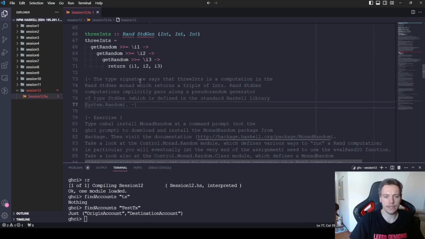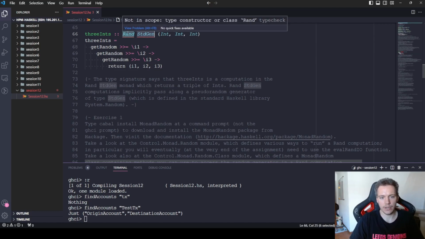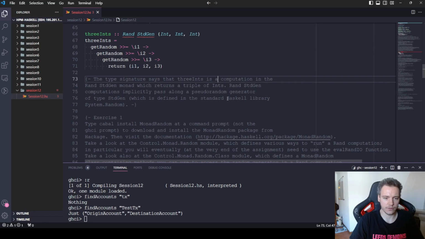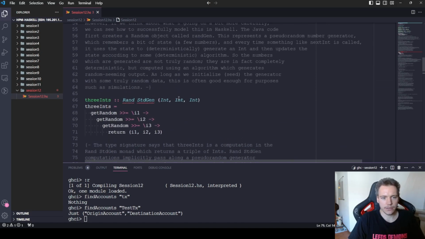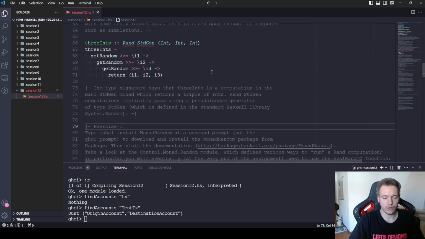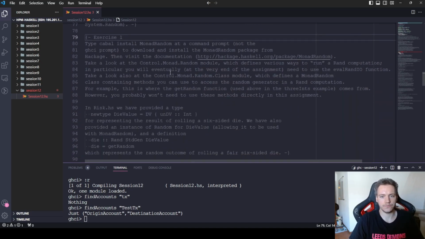So what this says is basically that threeInts is a computation inside of this Rand StdGen monad, and this monad actually implicitly passes along a pseudo-random generator of type StdGen. So StdGen is our pseudo random number generator in Haskell, and Rand is the monad that we're going to use. StdGen is actually defined in the standard Haskell library in System.Random. And okay, that's a quick introduction to how we are going to approach randomness.